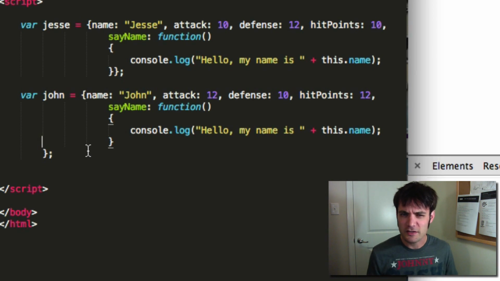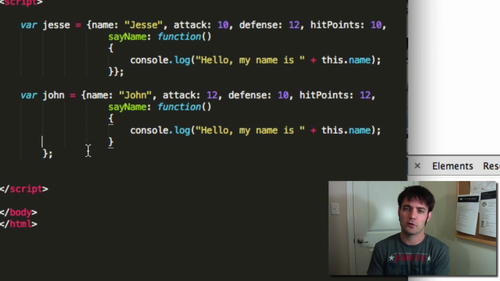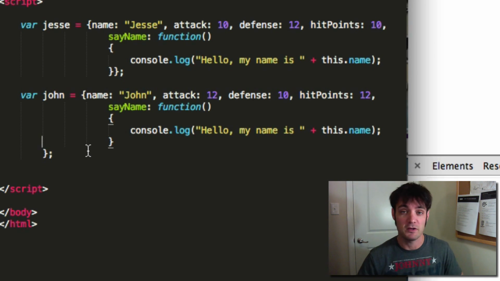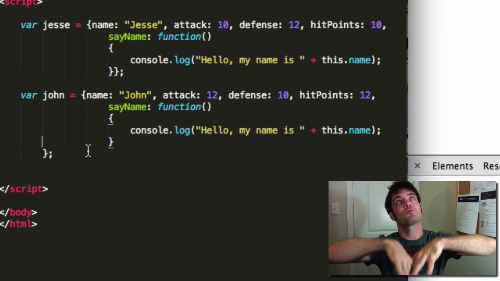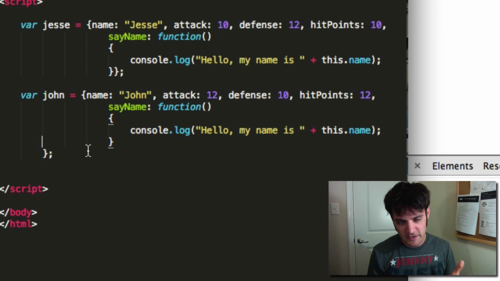But we're repeating ourselves. And one of the rules in object-oriented programming in general is DRY. It's capital D, capital R, capital Y. That means don't repeat yourself. There's a variety of reasons why you don't repeat yourself.